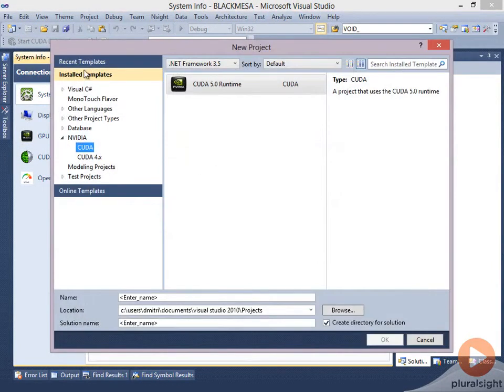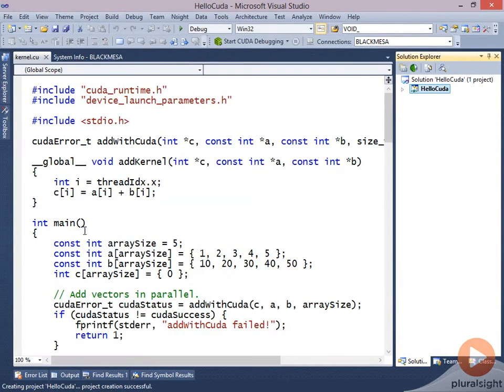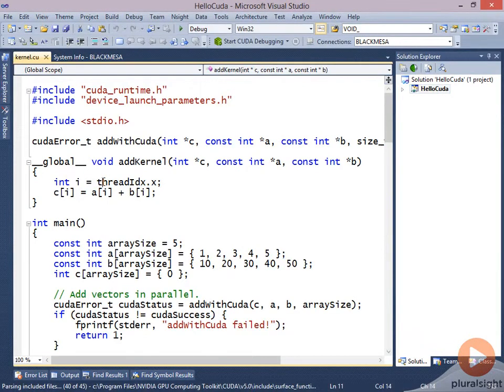So I'm going to go into add new project, and we have a new section here, NVIDIA. After installing CUDA, you would have different runtimes of CUDA installed, and I have the 4.2 runtime and also the 5.0, which is what I'm going to use. So let's call this Hello CUDA, and we have a default template that we can work with. I'm not going to go into any detail about the code, but I just want to show how to run all this stuff and what it looks like.